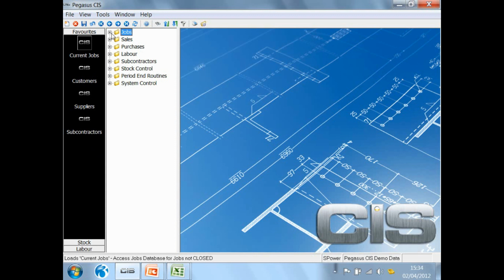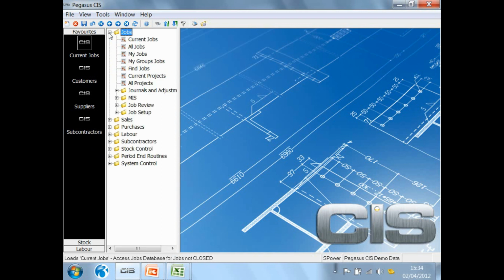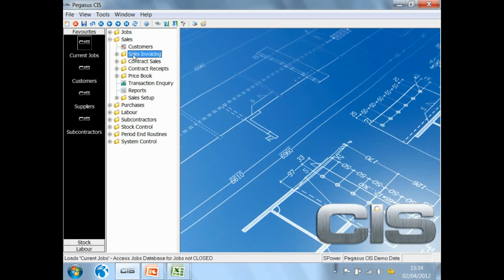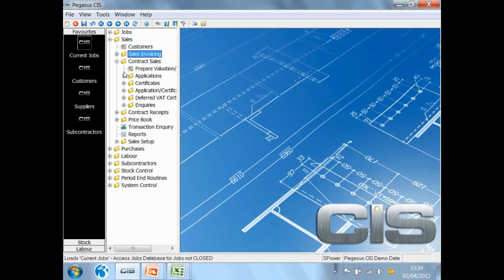Here are each of those modules that we saw in that flow diagram a moment ago. When I said it was a contract costing system, what I really meant by that was that it'll allow you to go through and set up the jobs and analyze the data associated with those jobs. From a sales side, it will allow you to raise invoices, but equally, it will allow you to go through the application certification process.